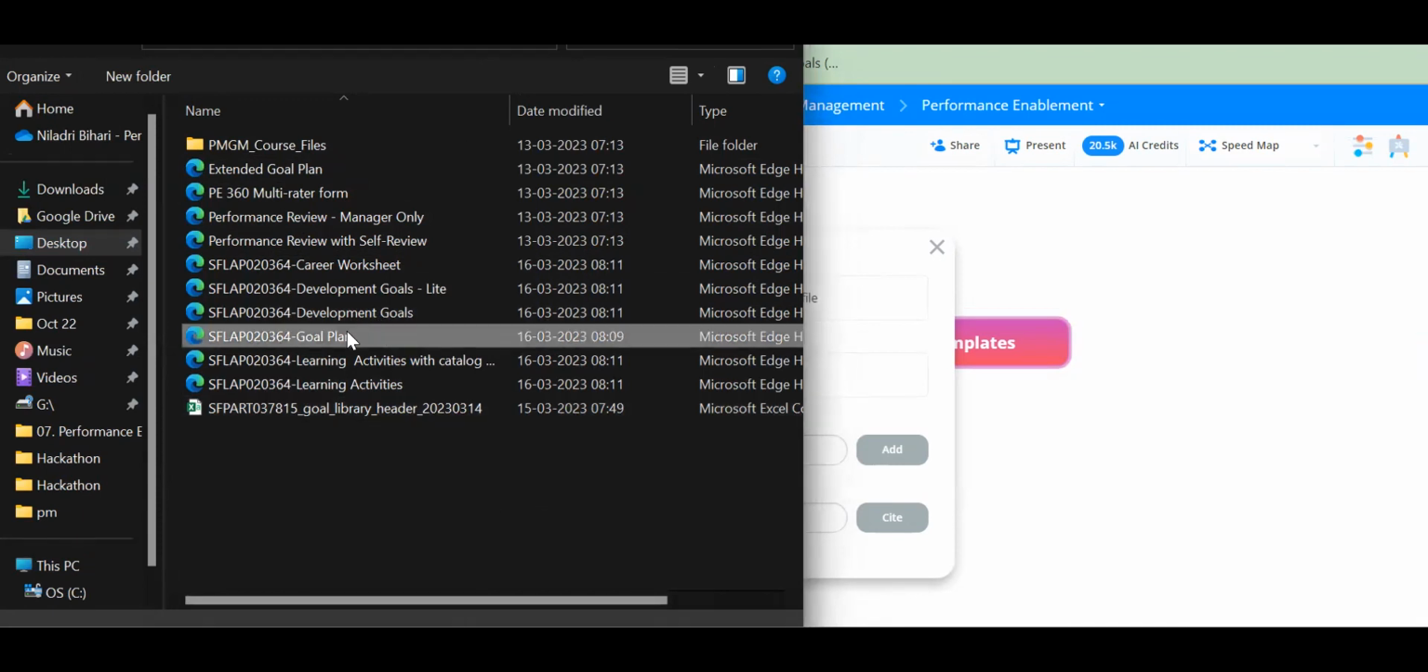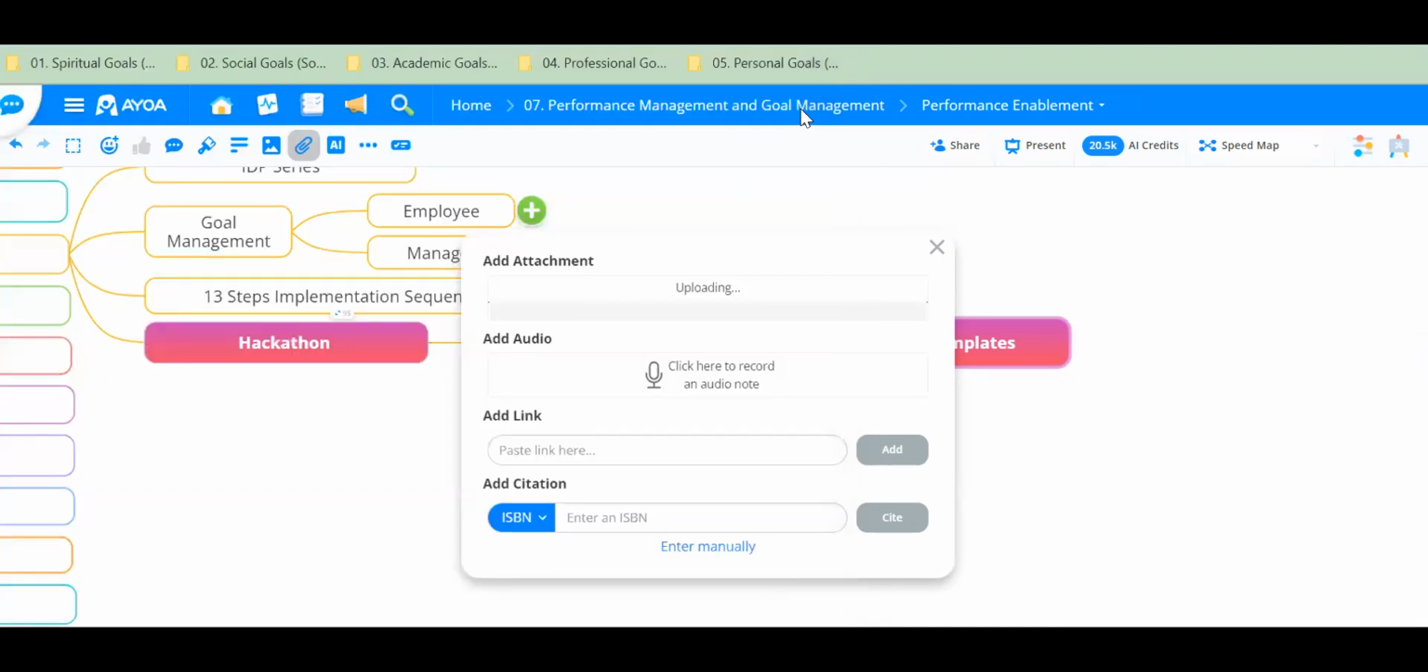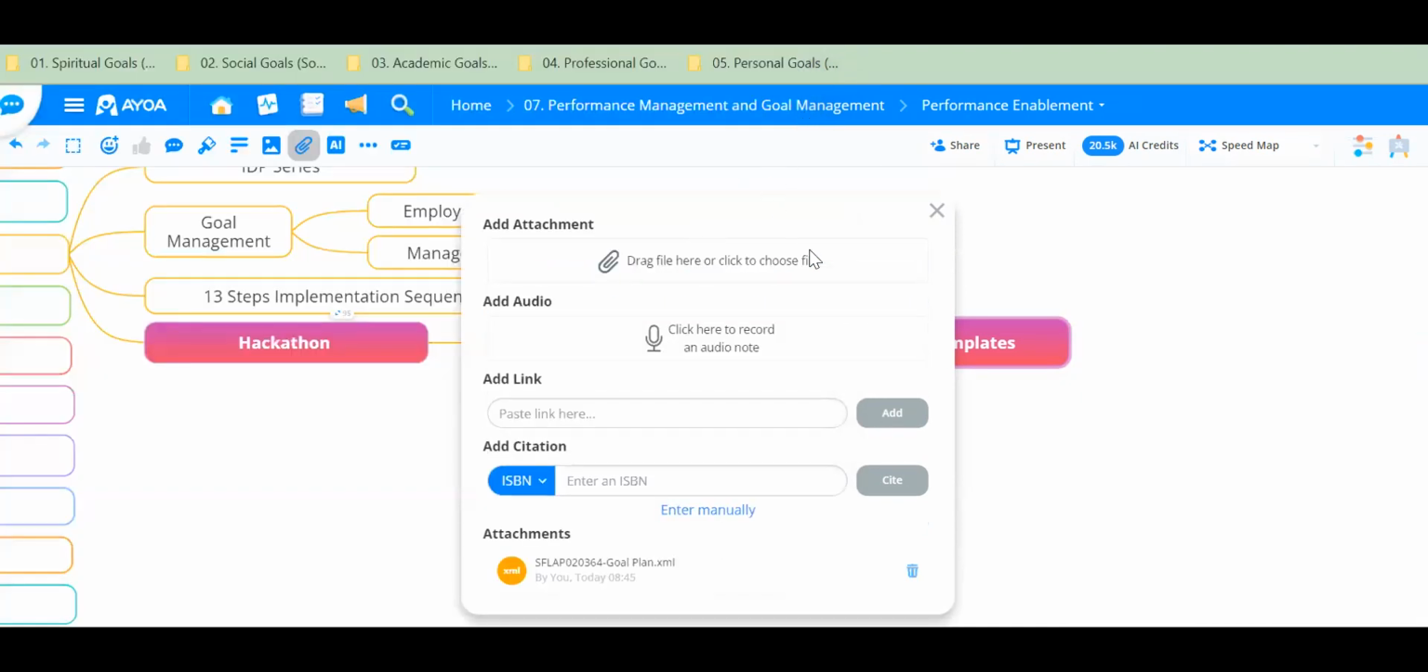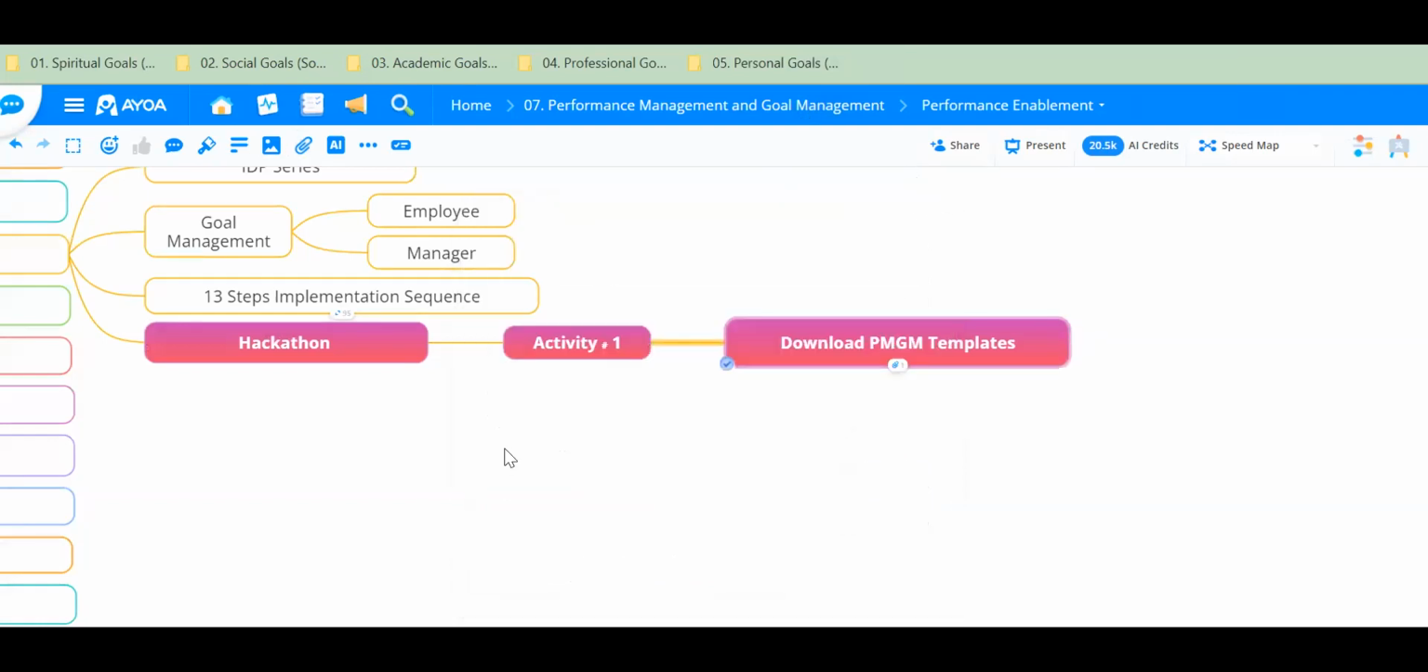I will click that goal plan. And the remaining ones I will not be uploading here. This will be something we will be covering in our CDP module. Okay. So this is the XML we have attached here. So we will not be missing it anyway.